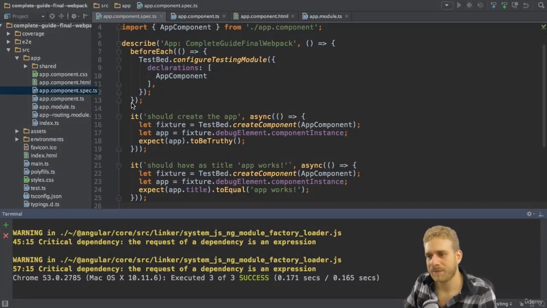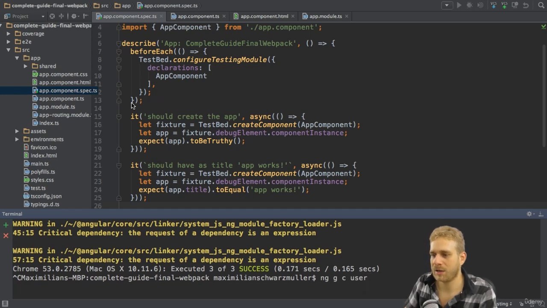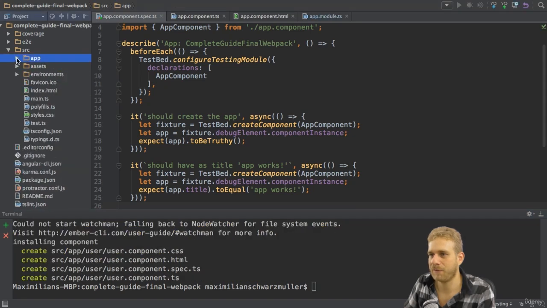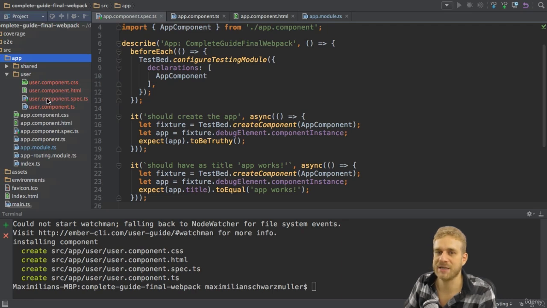I want to dive deeper by quitting this process and creating a new component. So I'll create a new component with ng g c and I'll name it user, a user component. So I'll hit enter to let it create a new subfolder here in the app folder, the user folder. And there we got CSS, HTML, TS, and this spec file, this testing file.